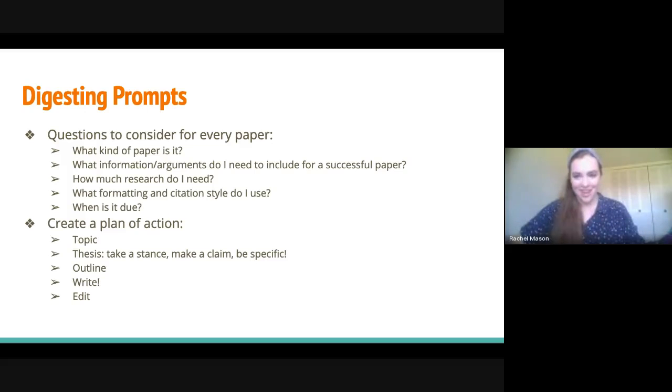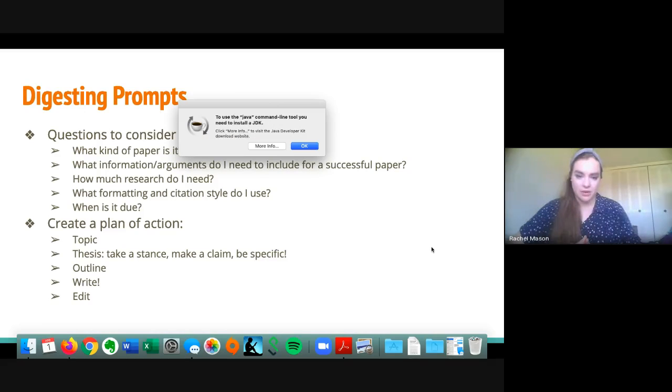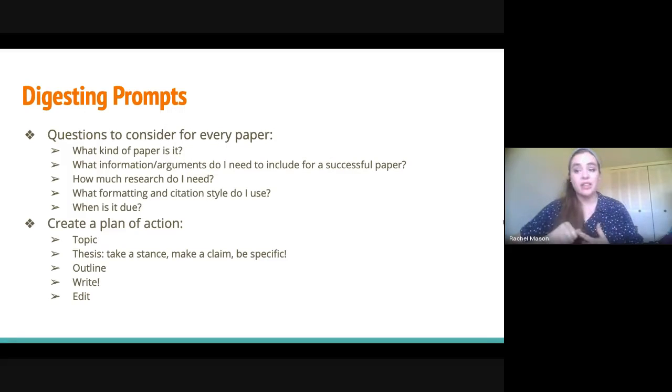And last but certainly not least is when it's due. This is going to be helpful information in making sure that you have enough time to plan a successful writing sample. So with that due date in mind, you need to create a plan of action. The first thing to identify in your plan of action is topic. Give yourself a date of when you want to have your topic done. Next, you need to create a thesis.